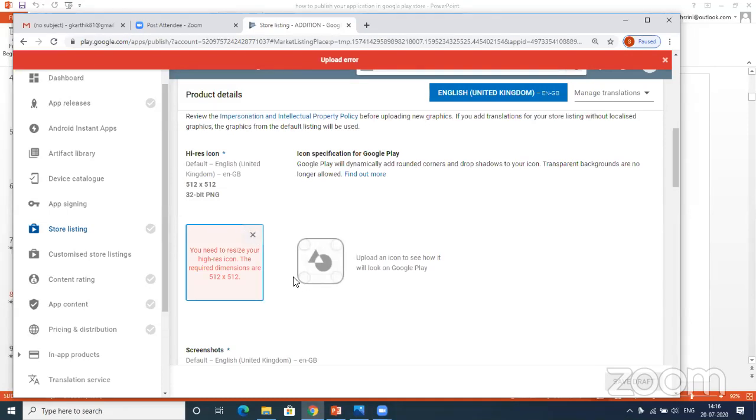You can see here, we have got a message that you need to resize your high resolution icon. The required dimension is 512 into 512. Yes, here they have mentioned that the icon should be 512 into 512, and we can see the red color uploading error has appeared here. So now we have to resize our icon.